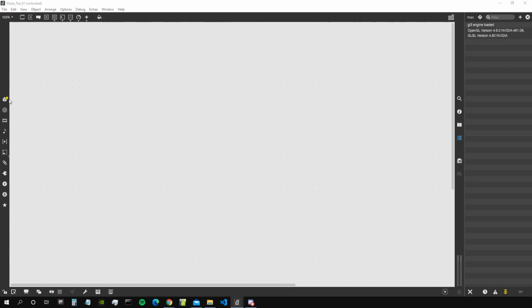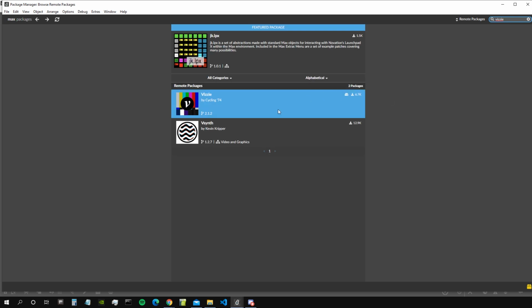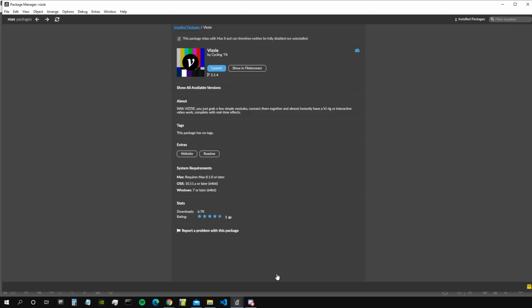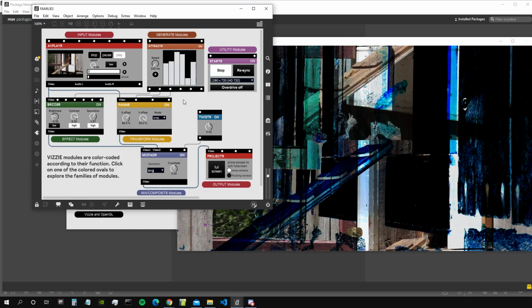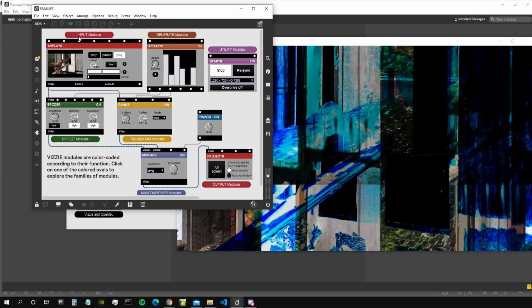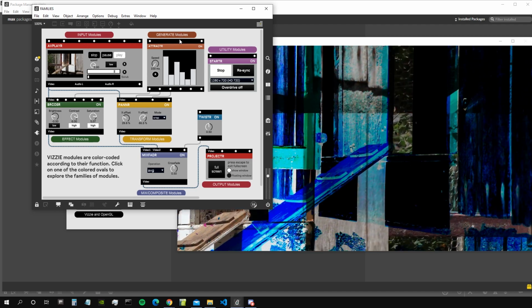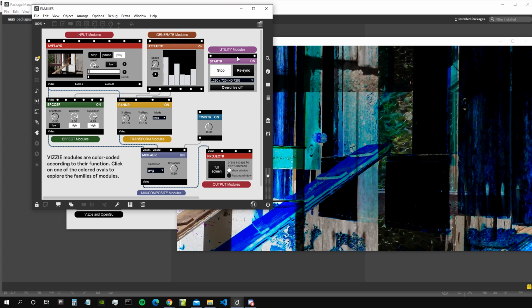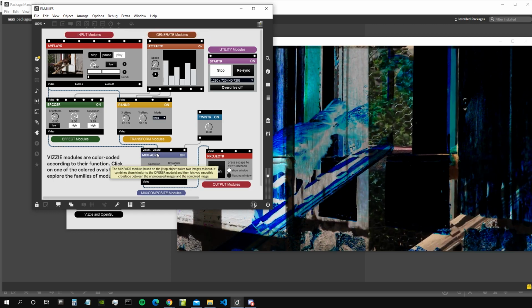So if you go in the Package Manager and we look for Vizzie, we make a little search, then we launch it, it takes a while. Then we have this little patch opening, which is basically a little introduction to Vizzie. We can go, for example, to a guide to Vizzie modules, which shows us all the different types of modules in Vizzie, highlighted by different colors. So for example, we got input modules in red, generate modules in brown, utility in purple, and so on. This is the perfect place to start learning about Vizzie.